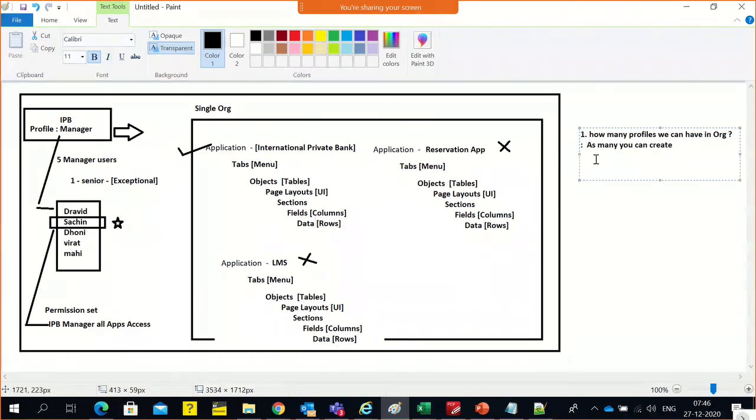The next question is, how many profiles can a user own? Yes, only one.